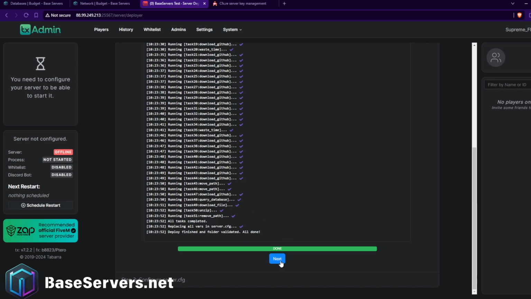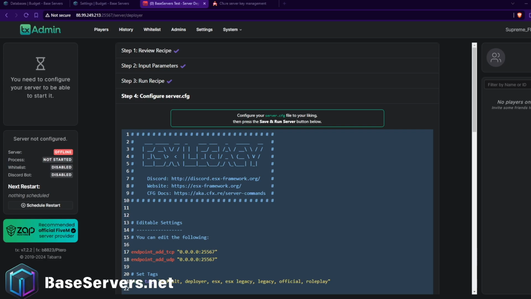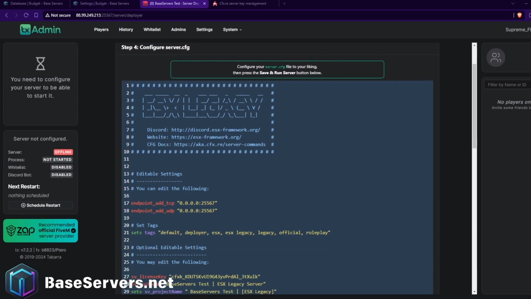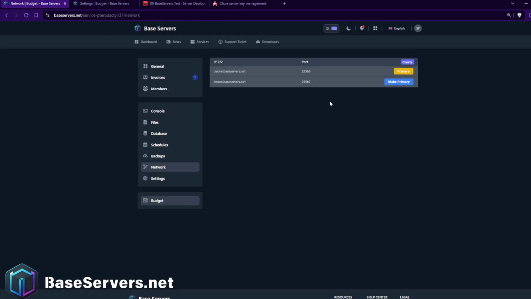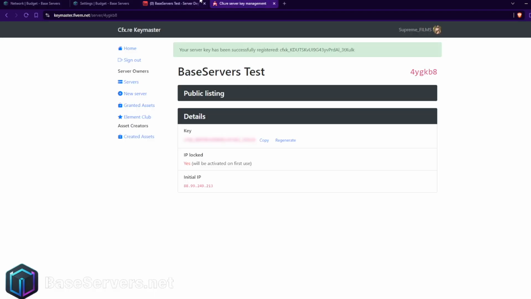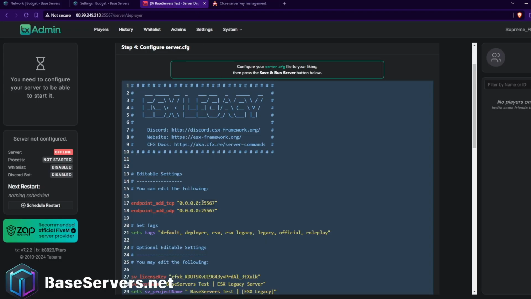Now let's press next. Alright, so now we get to this section. This is quite important as you see endpoint add TCP and UDP. The last bit is the port. Now you want to go over to your network and copy your primary port and paste it both here and here.